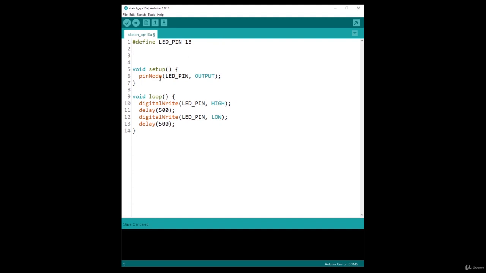So I'm going to create a class here on top of the void setup and void loop. And to create a class, first I need to use the class keyword. So the class keyword here should turn blue, as you can see. And then just after the class keyword, I can specify the name of the class. So I'm going to name it LED.